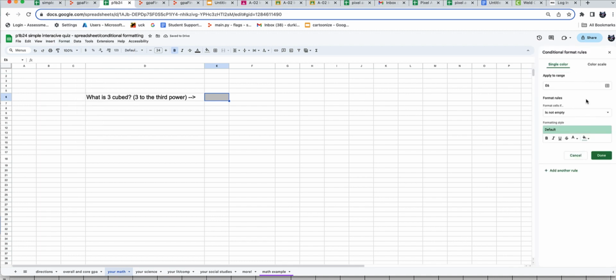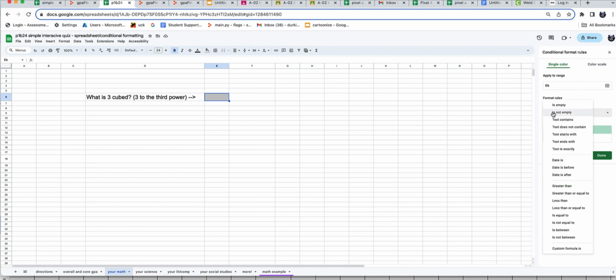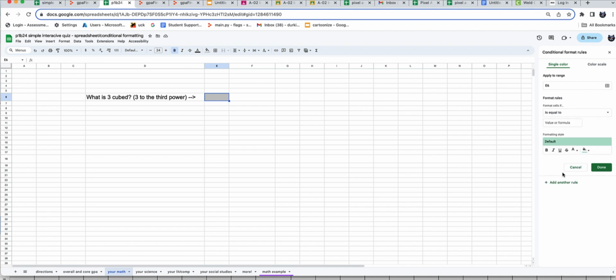This is a rule that you can make for this cell. And it's saying, hey, E6, okay, what's the format rule? And if you click here, there's all these rules you can pick from. For the purposes of this, we're doing is equal to. We're putting in numbers. And so if the answer is correct, 3 times 3 is 9 times 3 is 27. So 3 cubed is 27. So you type what the correct answer is right here, and then you can say, hey, change the cell to green if that ever happens. And so I hit done.